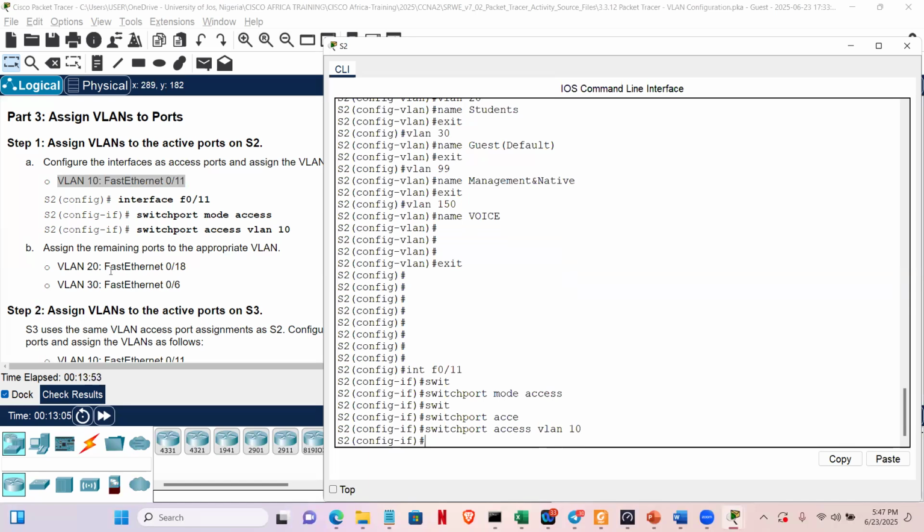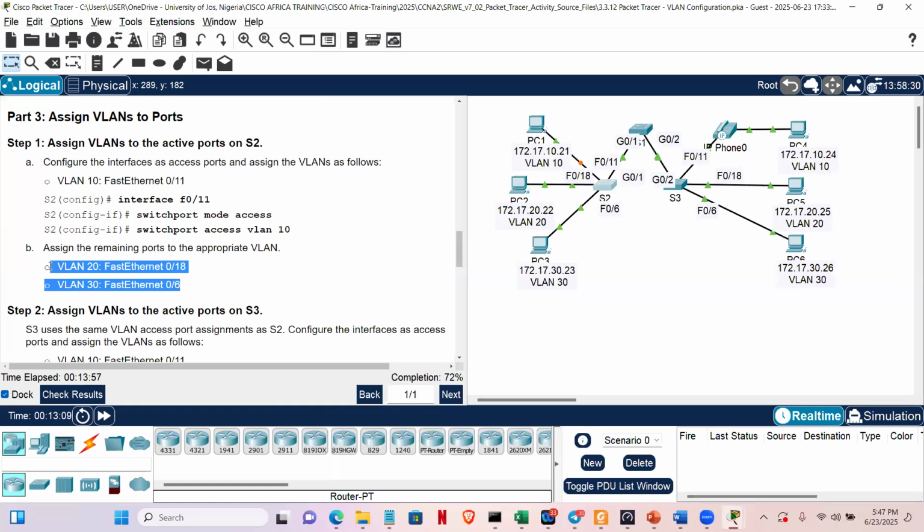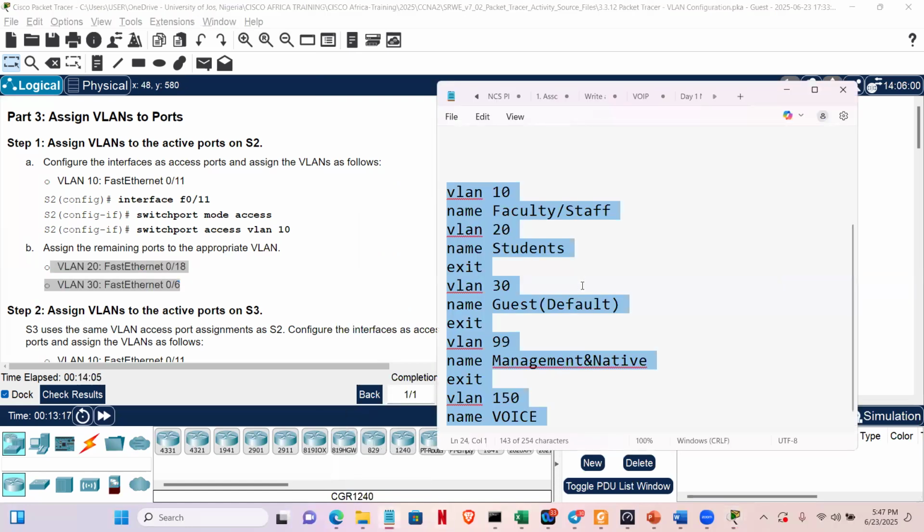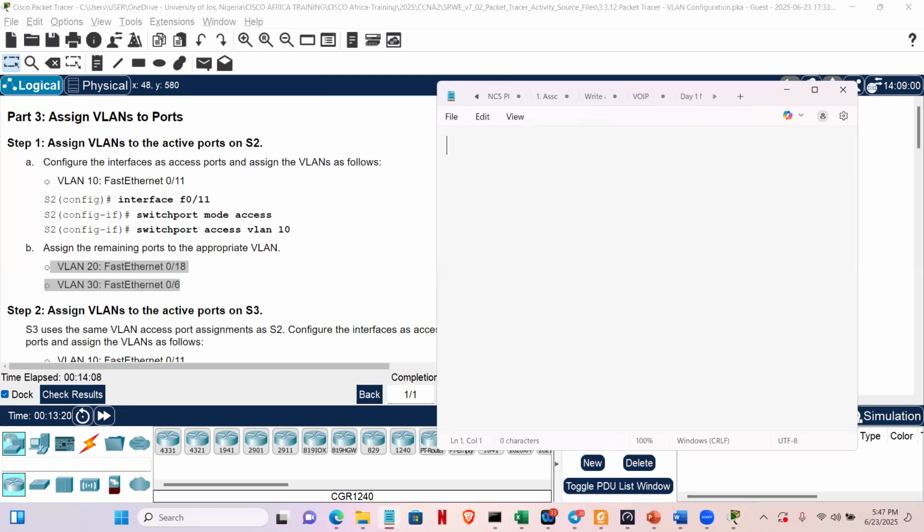So if I'm supposed to do it for port 18 and port 6, assign port 18 to VLAN 20 and port 6 to VLAN 30, I can just come to my notepad, do the same thing, make it faster for me. I'll say interface FastEthernet 0/18, switchport mode access. Then the next command, switchport access vlan what? 20. Then I exit. Then I go to the next one, interface FastEthernet 0/6.